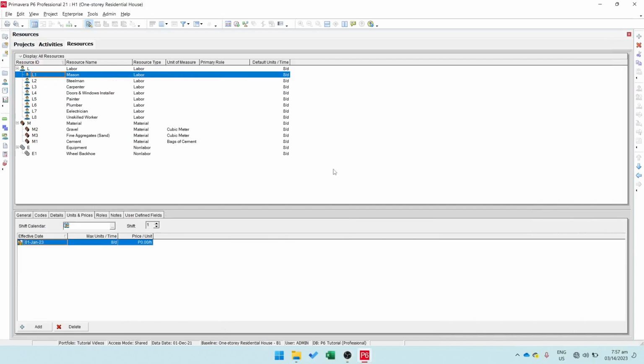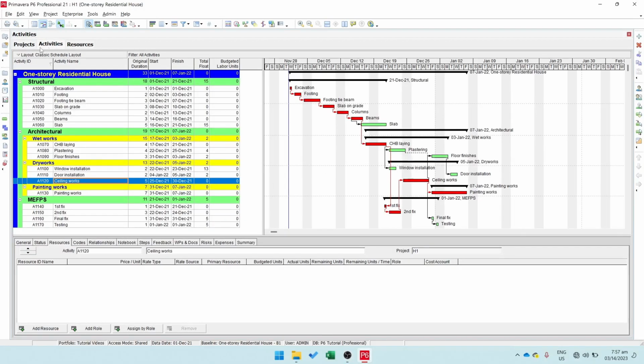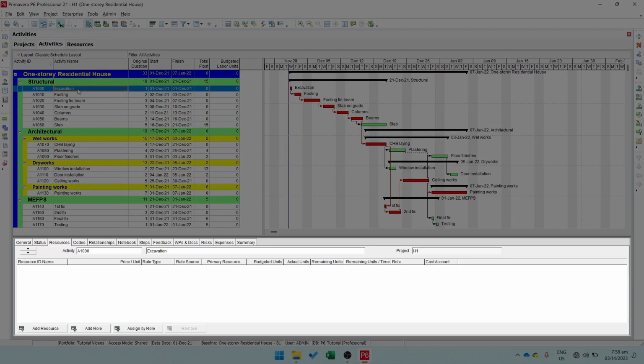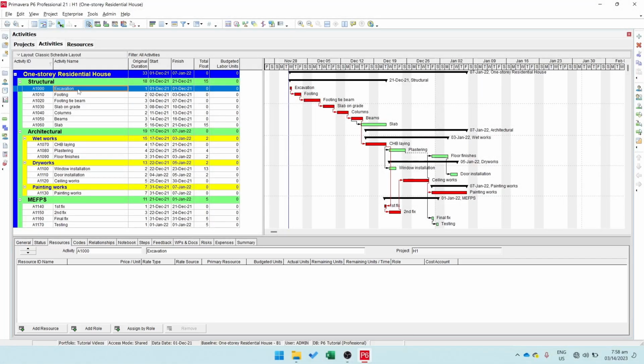Now that we know how to create resources, it's time to add them on each activity. There are a few methods that we can do when assigning the resources to activities. First, we can assign resources to activities one by one. To do that, let's go back to Activities Workspace and click the activity where you want to assign the resource. We will be assigning resources to this activity through the Activity Details pane below. If you need to display the Activity Details pane, just click this button.